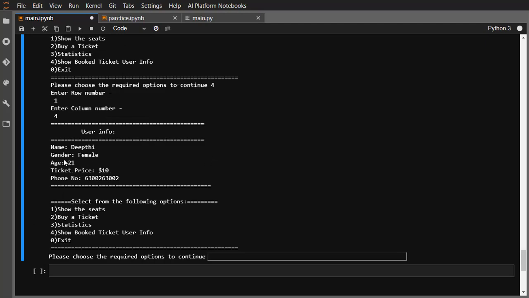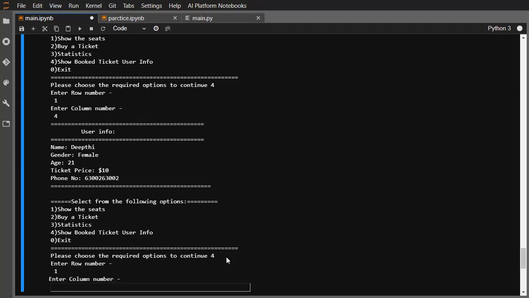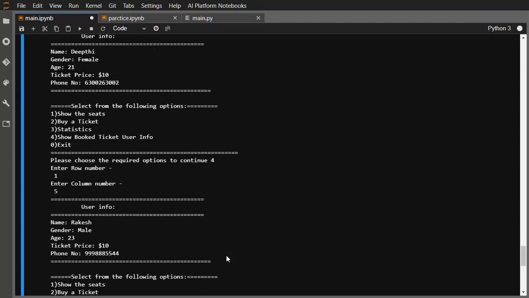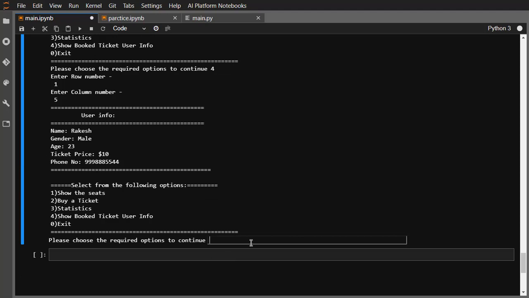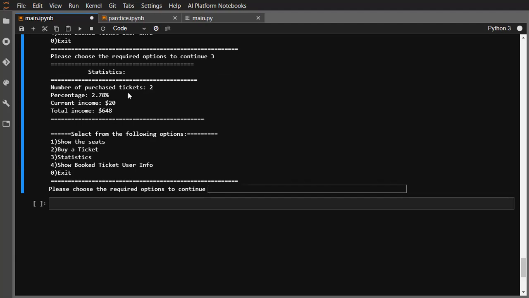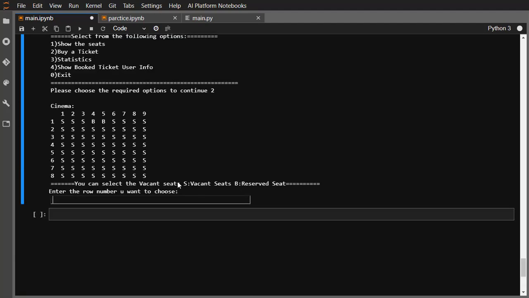So it gives me the user info details, and I'll check mine actually. So it gave my details. Next, we will see statistics now. Wow, number of purchased tickets is 2, current income is 20. Okay, what we do is, we will book a ticket in the front row, so it should show as $8, right? Let me do that. These two seats are booked. Now I'm trying to book in the front row, so it should show me $8.